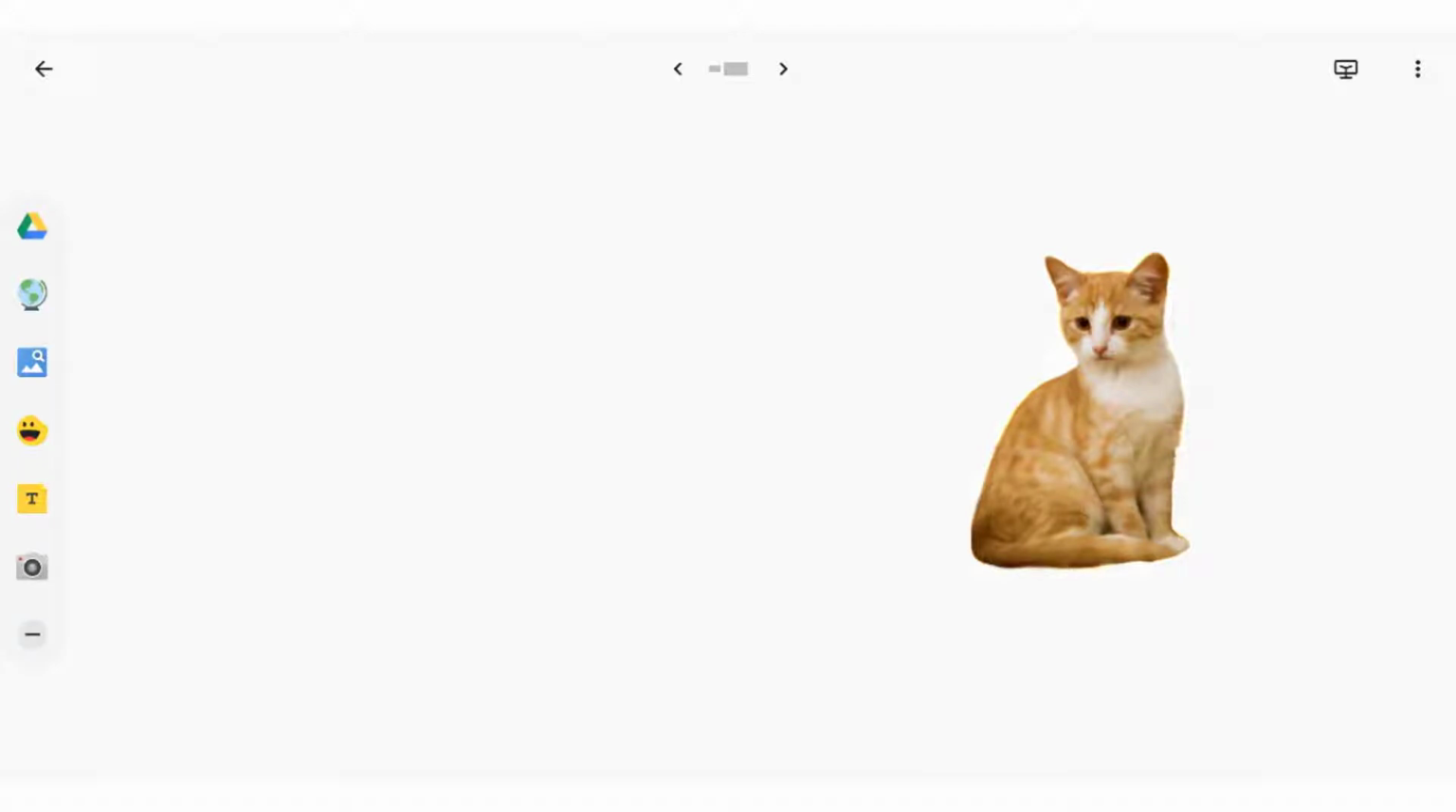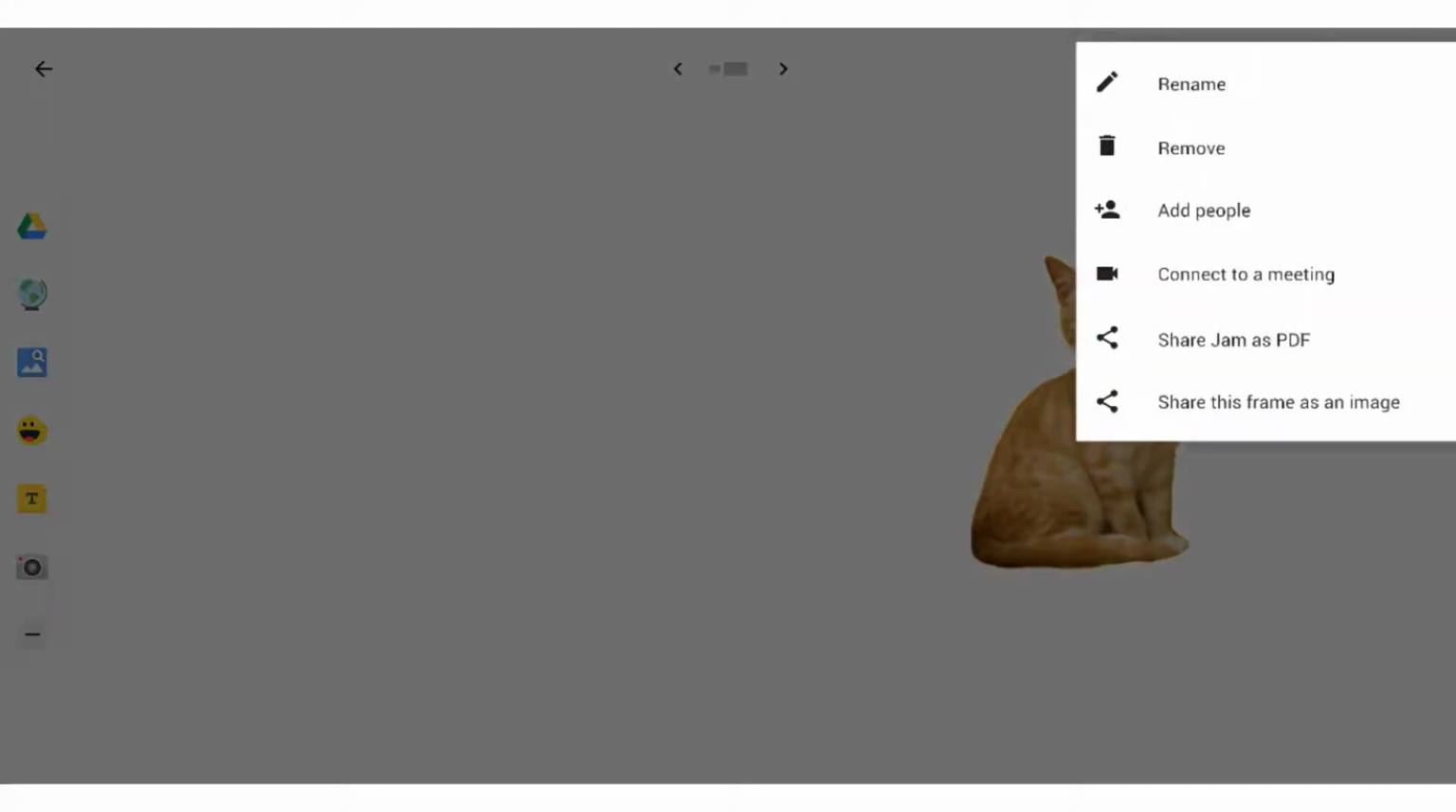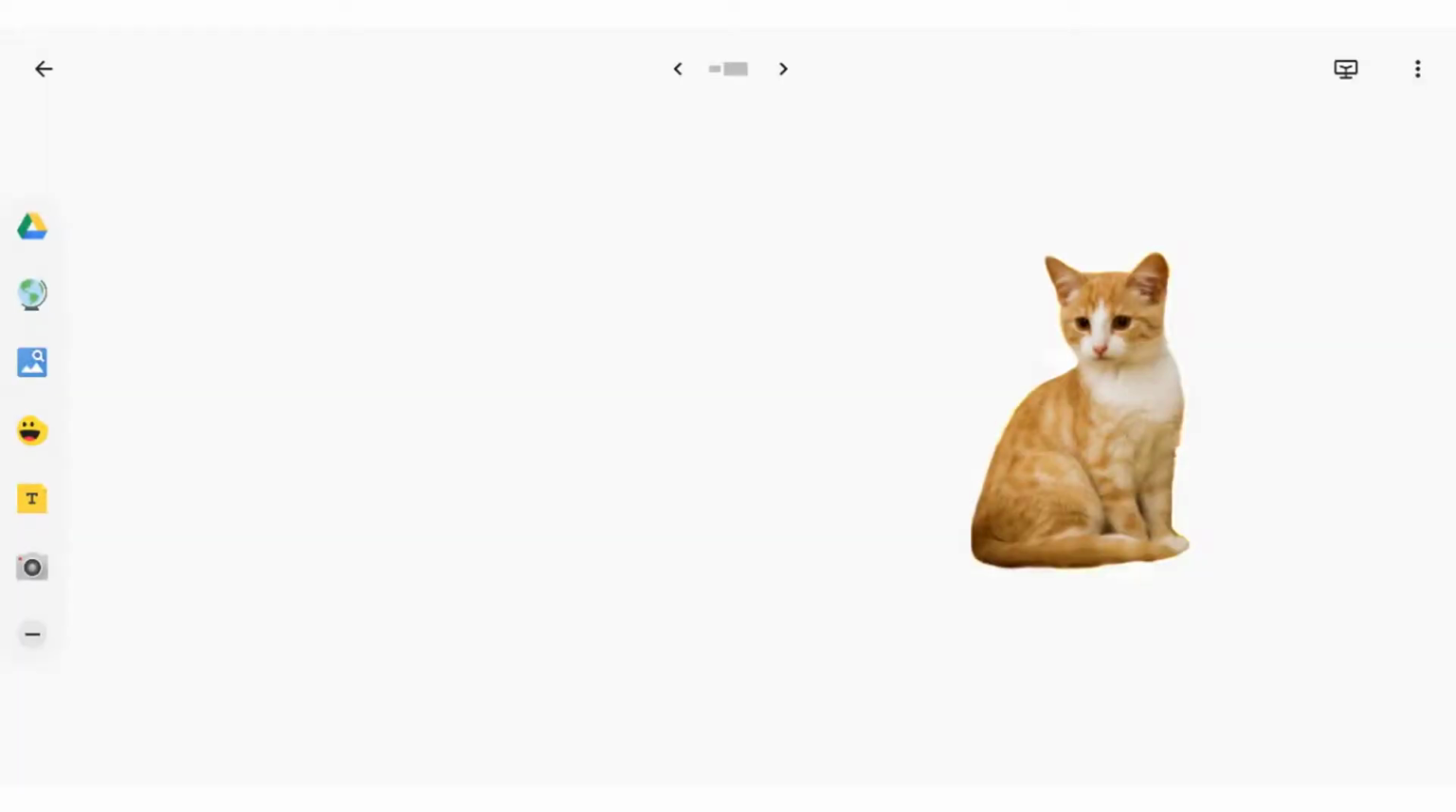When we're finished, we can then save this jam as a PDF, and that'll save all the different boards as different screens or different pictures as a PDF. So that's a pretty awesome feature once you're finished to have proof of all your collaboration or your project work. You would share that jam as a PDF.